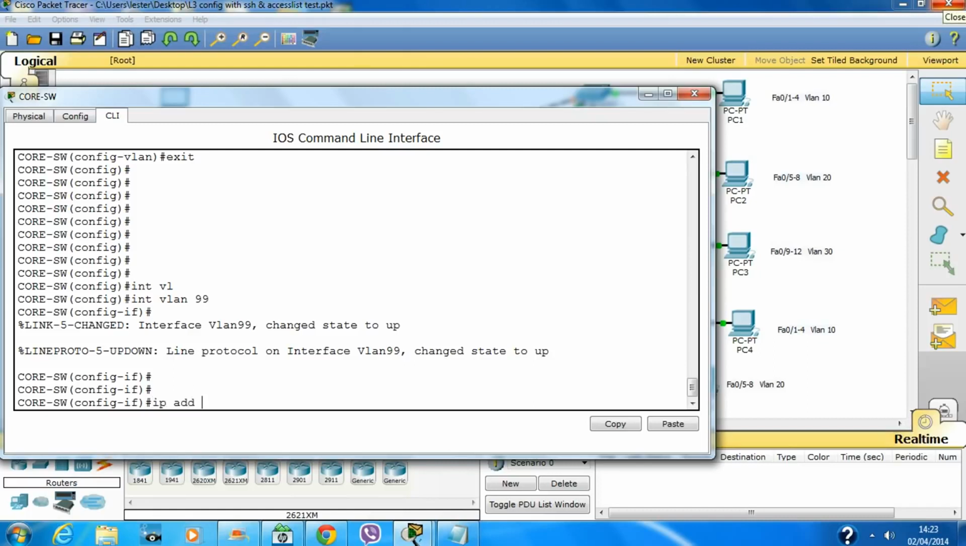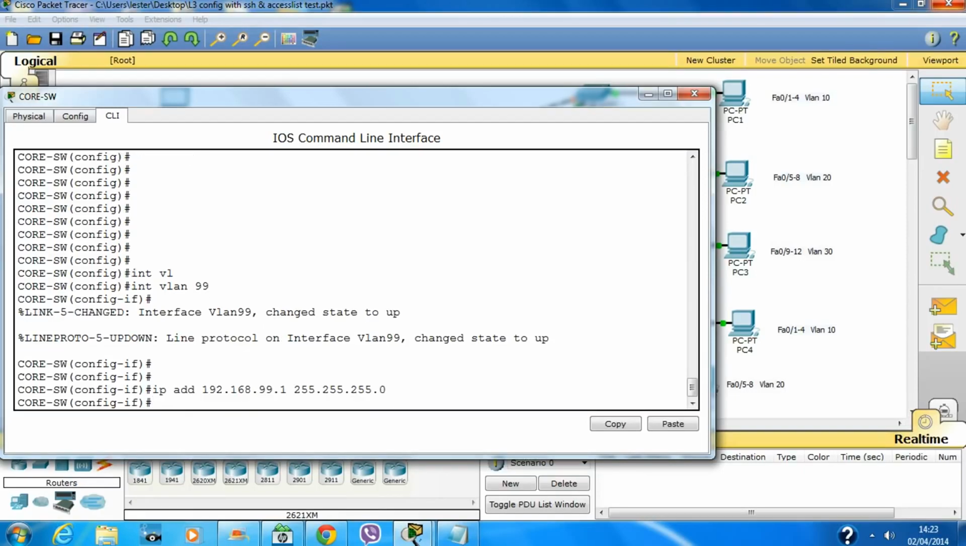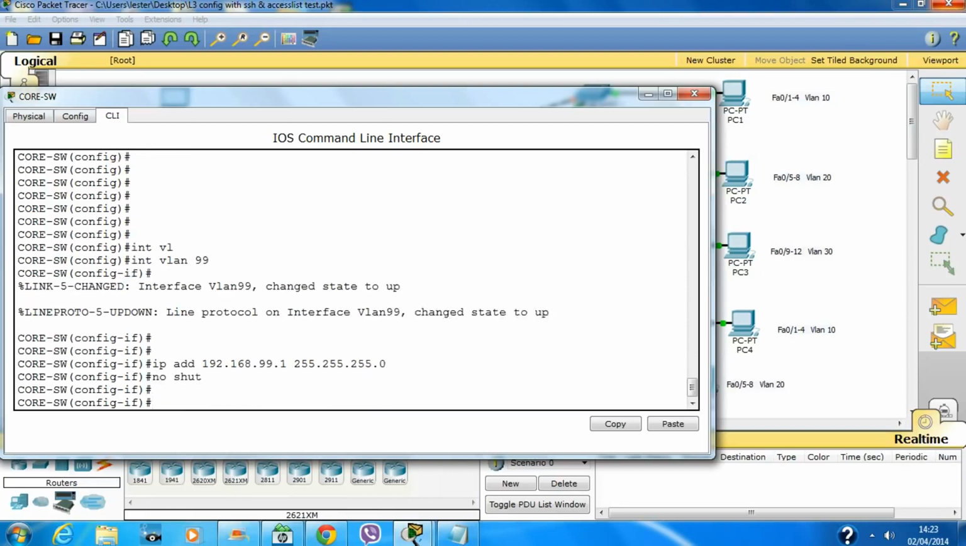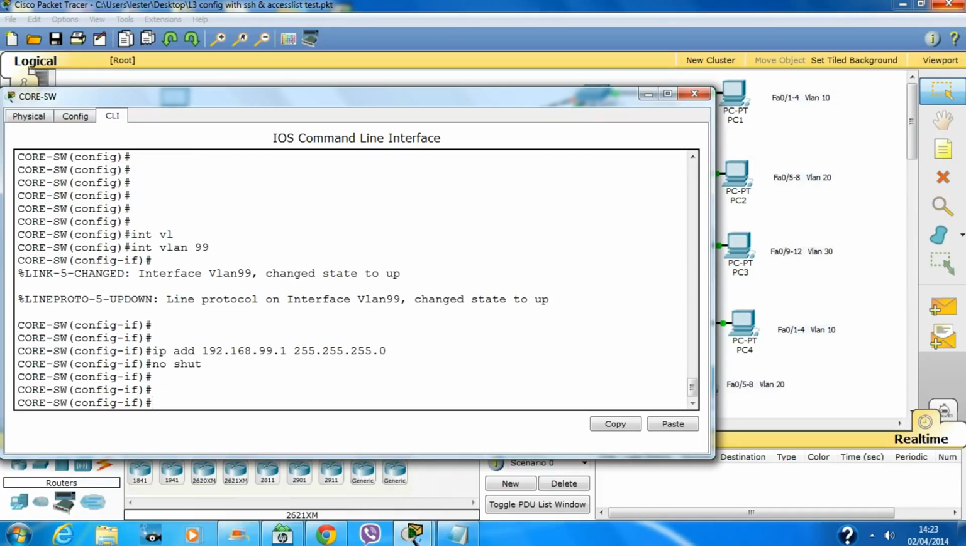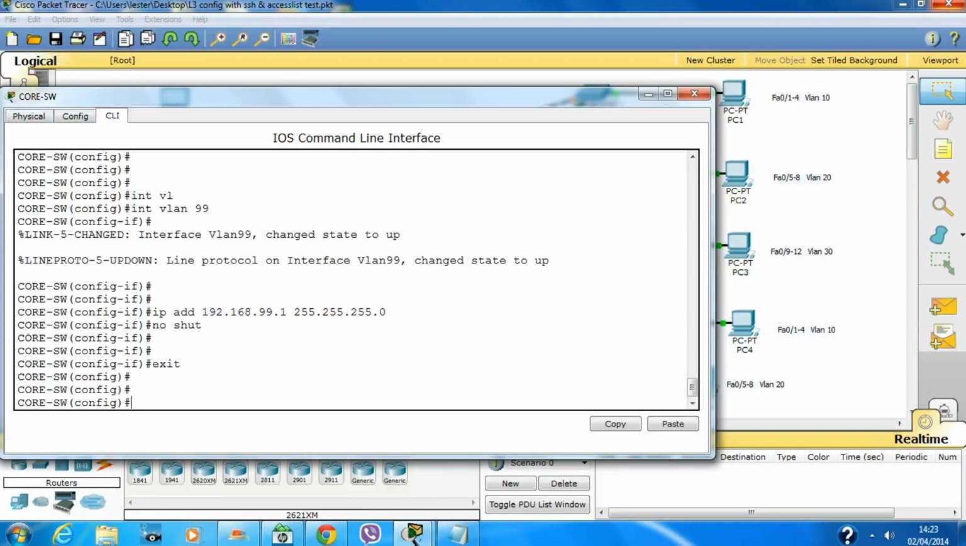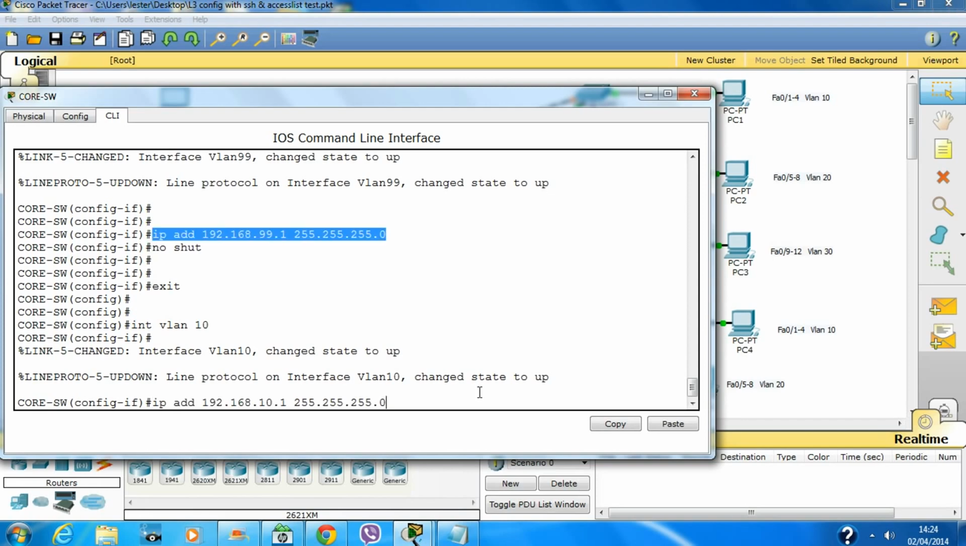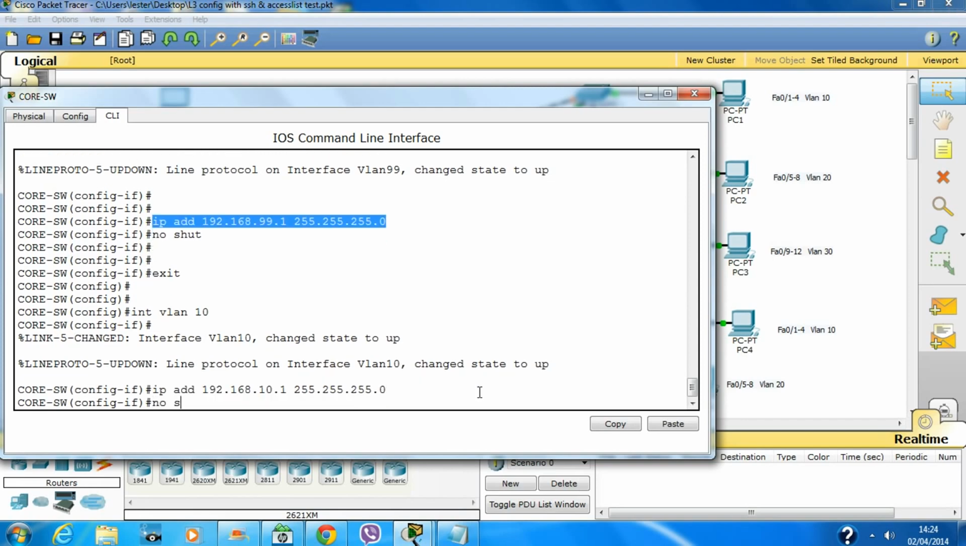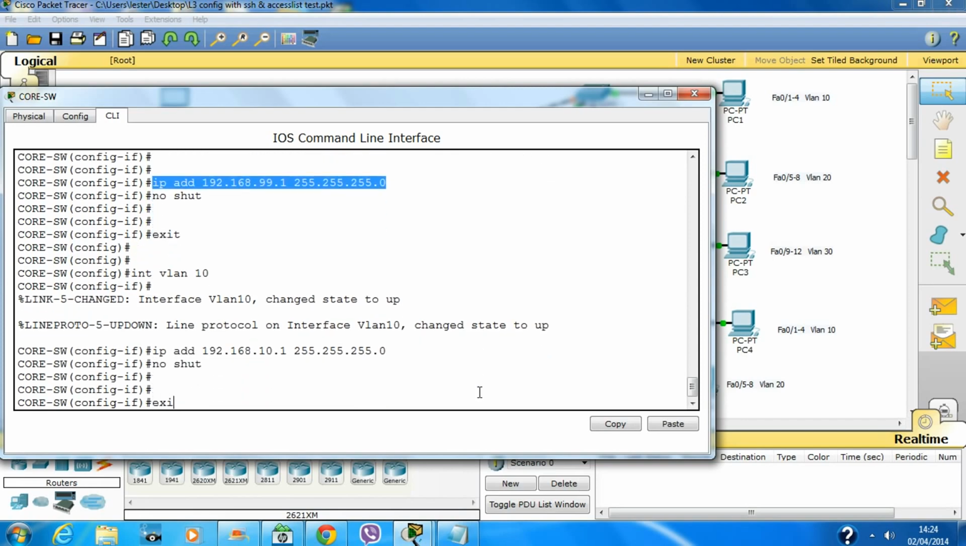IP address 192.168.99.1, /24 mask. Shut. Don't have to give no shut, I'm giving it just to make sure that the interfaces are up. And likewise, you need to create the interfaces for VLAN 10, 20, and 30. So okay, and exit.